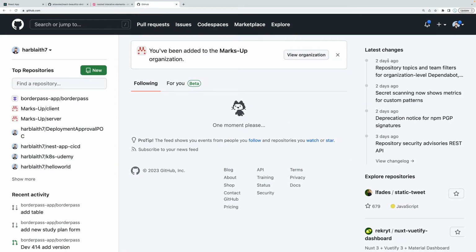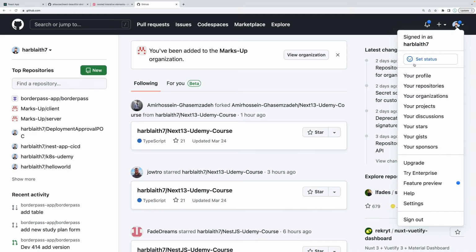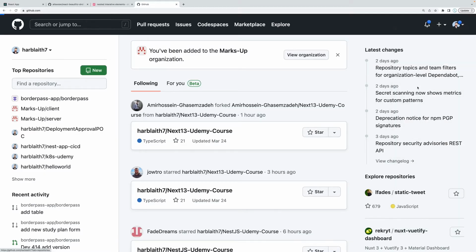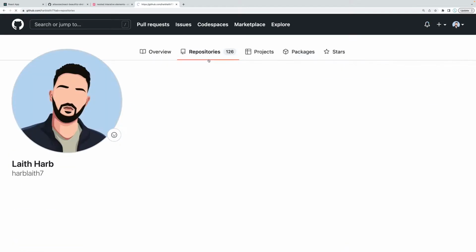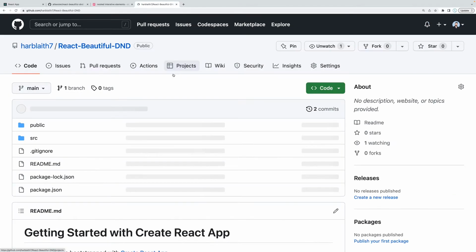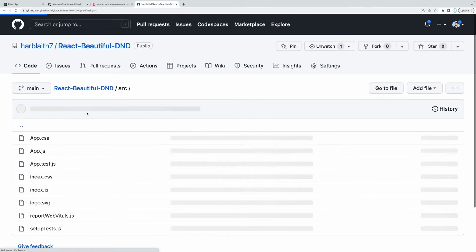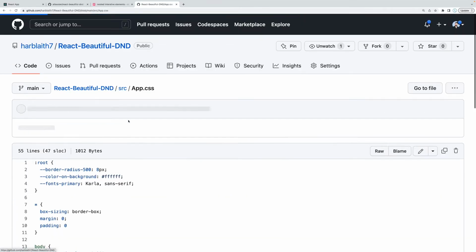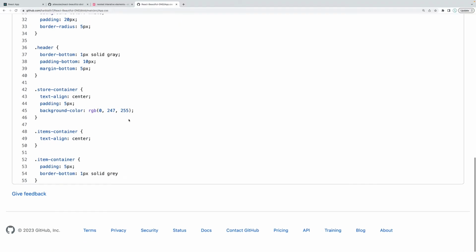Because what I want to do is copy some of the styles that I have already configured, just so we don't spend a lot of time doing unnecessary things that take us away from the drag and drop functionality. So we're going to go to my repositories, and I'll have this link in the description below. We're going to go to the react-beautiful-dnd tutorial, go to the source, go to the app.css, and we're just going to copy all of these different styles.